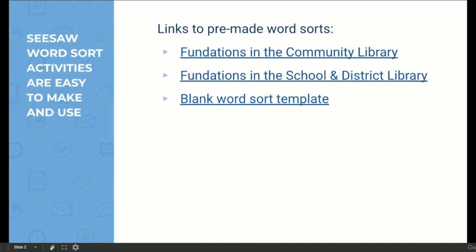First of all, keep in mind that in the Seesaw Community Library and in the school and district library, there are many foundations activities already for you to use and share with your students. You can also search for word sorts. So this first item here is a link to foundations activities that are in the community library. This is a link to foundations activities that are in the school and district library. There are a lot in there. But you can also make your own word sort custom.